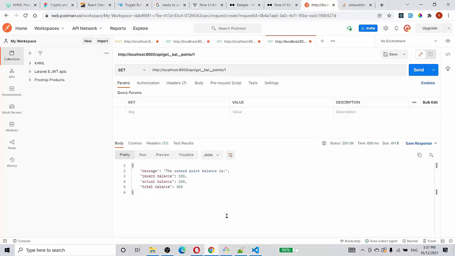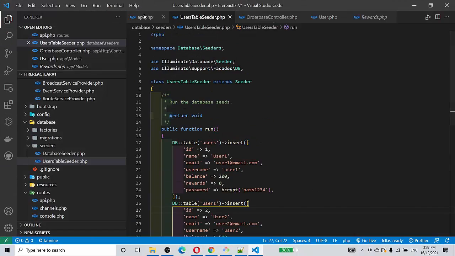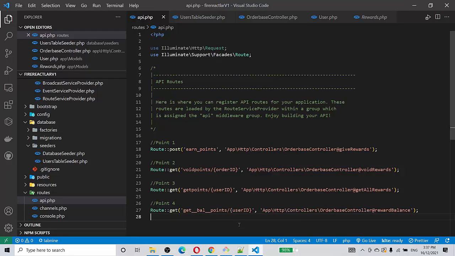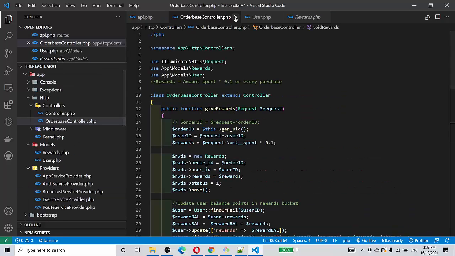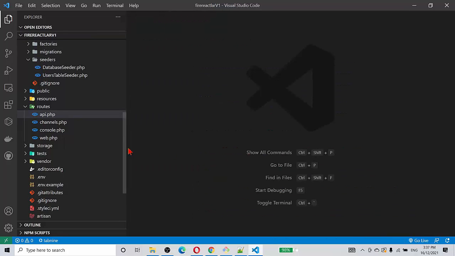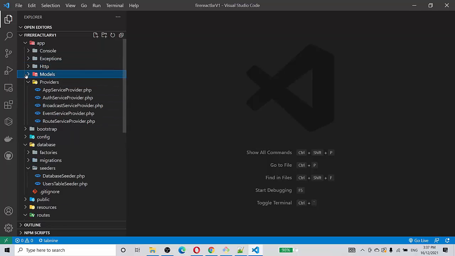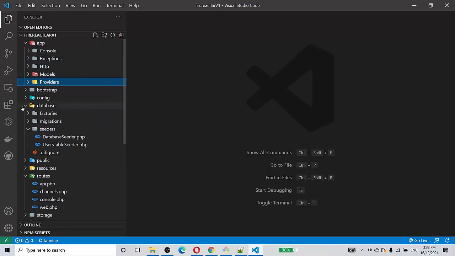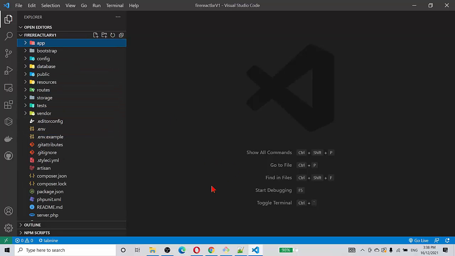If you want to look at my code, it's published in GitHub, and I will give you the link. This is the API. 4 APIs have been generated: users table seeder, order-based controller, user model, and rewards model. I think that concludes the overall task given to me. Of course, I did not deduct the balance because I think it's not inside the scope of the task. But if you really want that, of course I can do it, no issues.